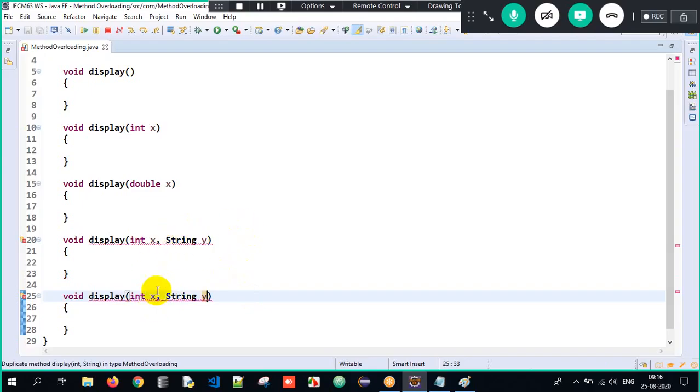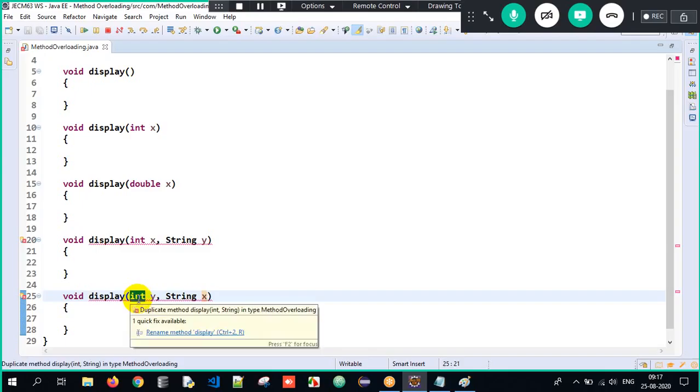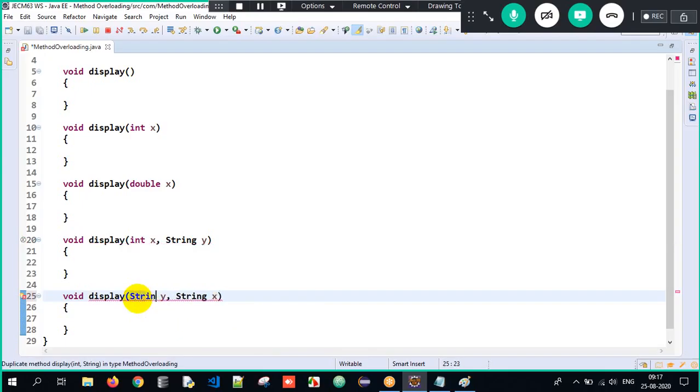Now you'll tell me, sir, change the variable name. Okay, I change the variable names here, X, Y. Does it matter here? No. The data types, as I told you, will always play a role here. So in this scenario, what am I supposed to do? Here I have to write string, and here I'll write int. Will it work? Absolutely. Now the variable names might be same, might be different, it doesn't matter.